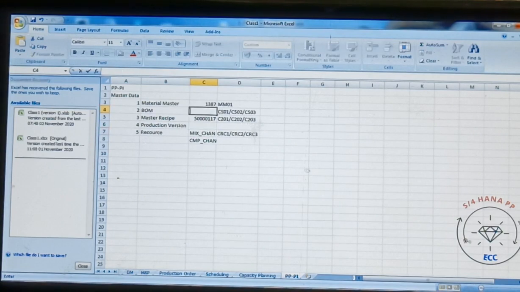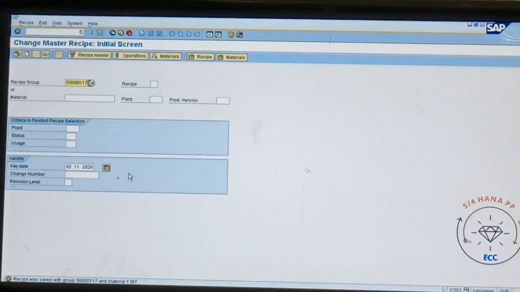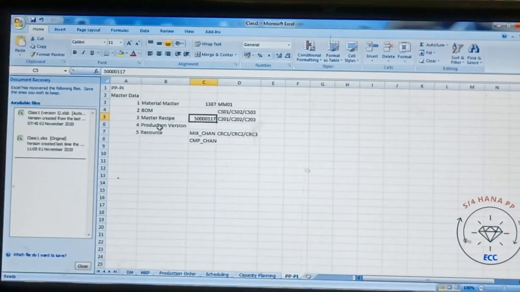What was the form that we have created here? That's okay. Form group number, not an issue. This is the master recipe group number. Okay. Now our master recipe is ready. So what is the last master data that we need to create? We need to create a production version.